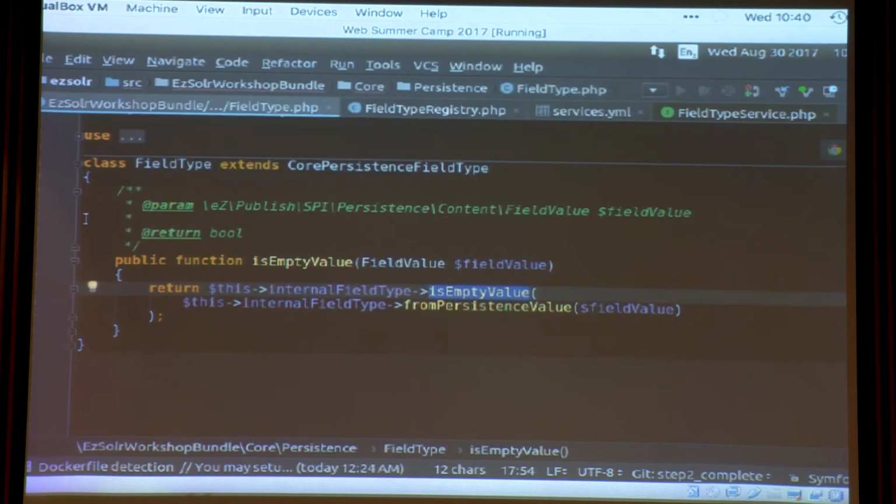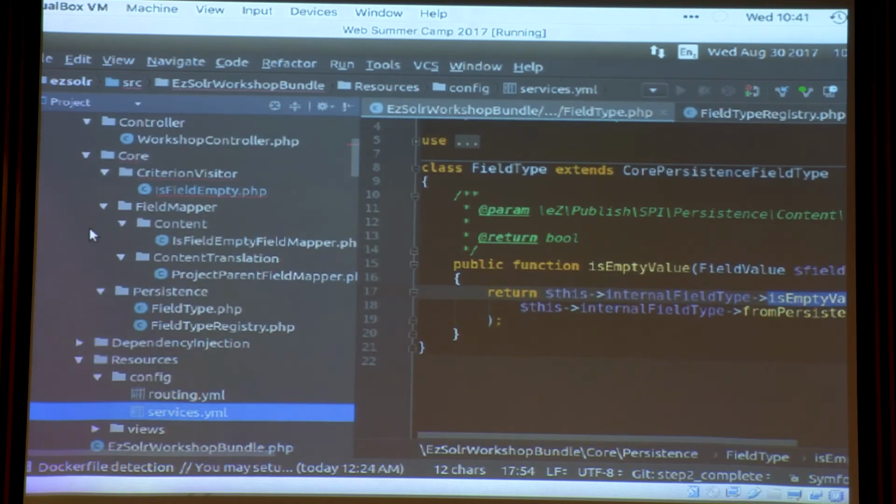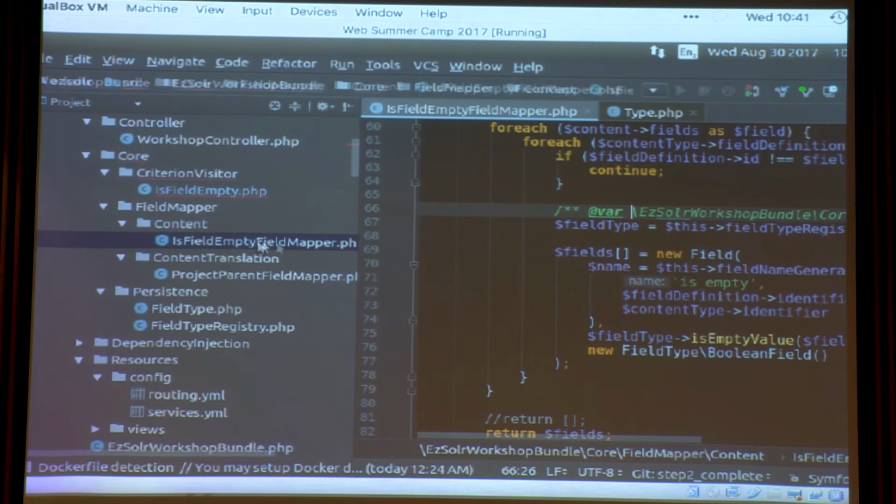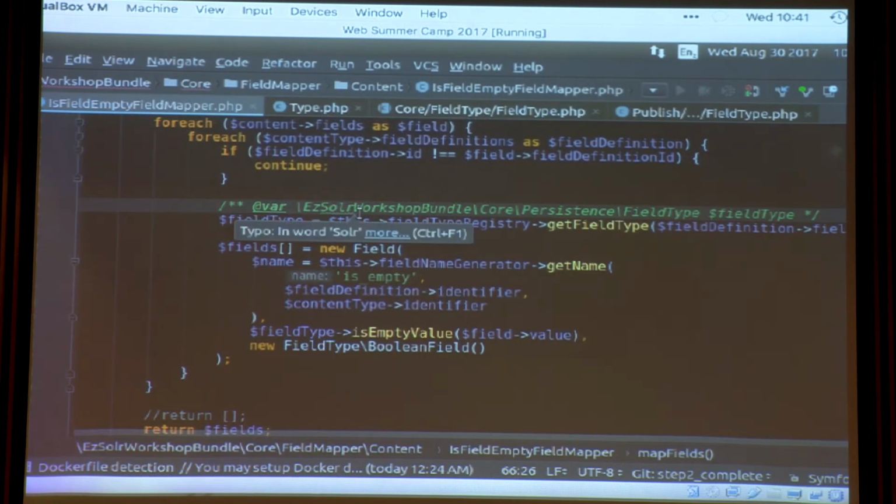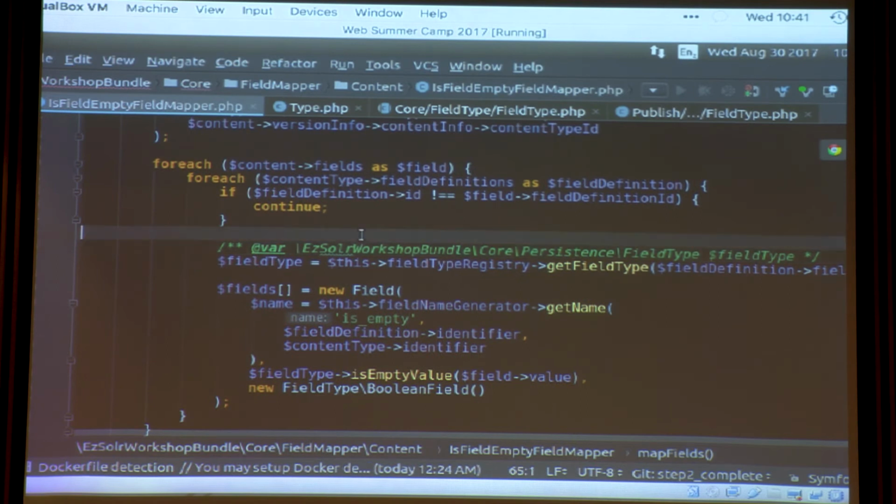Okay. So finally, we can use this to check if the field is empty. It's quite a bit of work to do a simple thing. But I hope this will also become part of Easy, so it will be available out of the box.